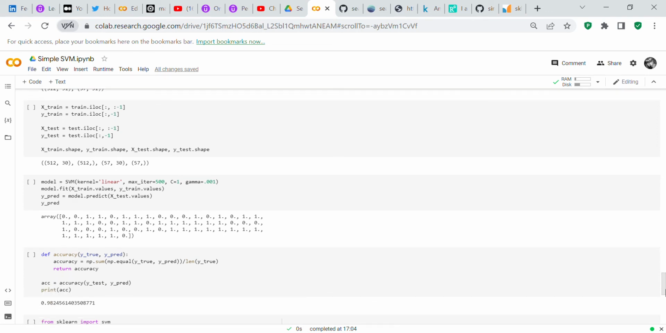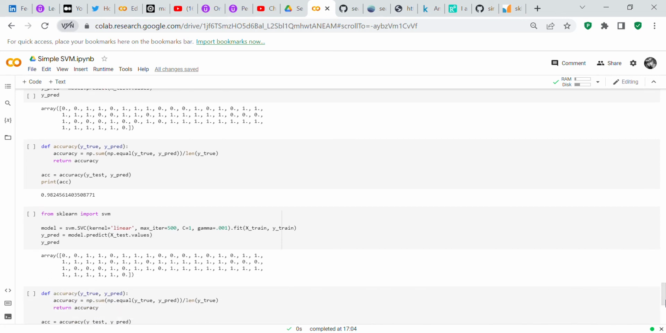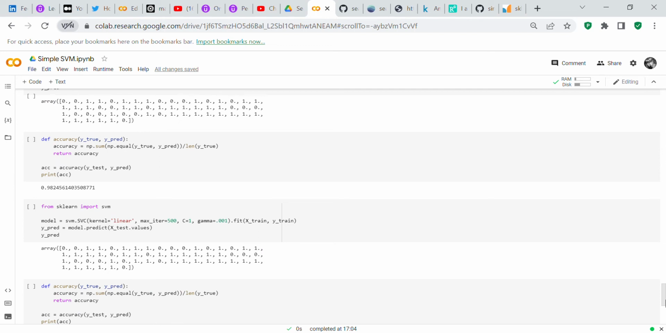Now we're going to set up our model using the SVM classifier. So model equals SVM, kernel equals linear, max_iter equals 500, C equals 1, gamma equals 0.001. Model fit X train dot values, Y train dot values, Y pred equals model dot predict X test dot values, and then you've got your Y pred. We check the accuracy of that using a function that I created the other day, and we got 98% accuracy.